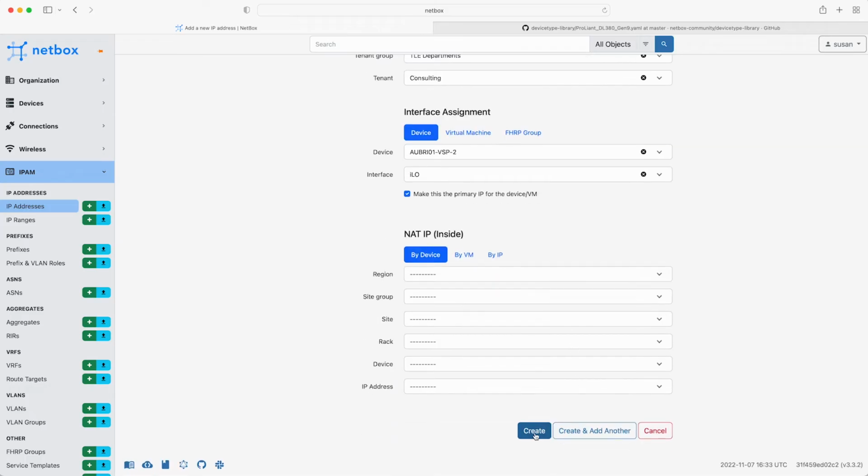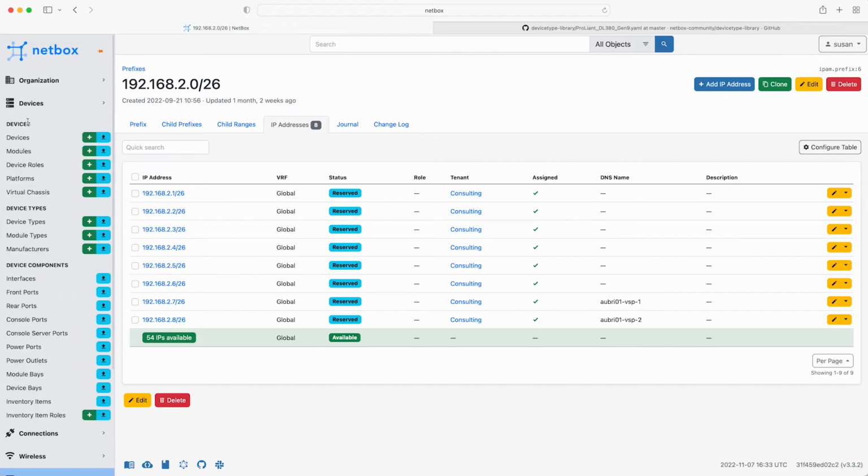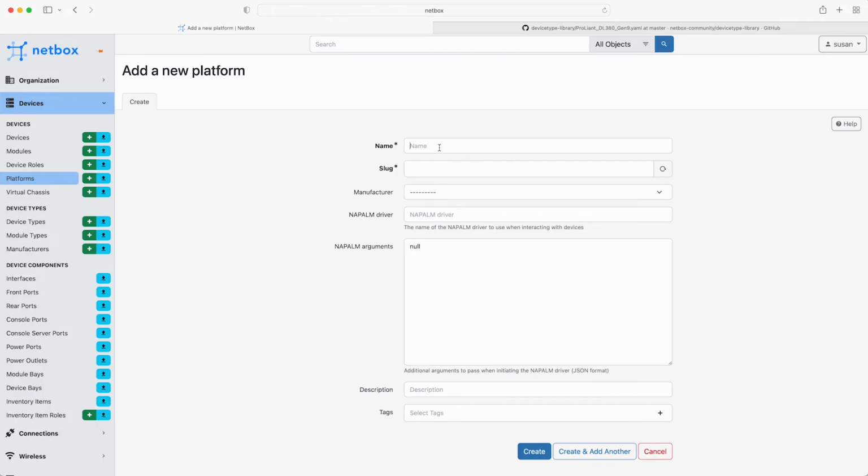Okay, so that's the physical server and connections all added. It's time to set up the virtual cluster and the VMs themselves. Before this though, we need to add the platforms for the VM servers. So under devices, click platforms and then add. Now the database server is running on Ubuntu Linux version 22.10. So add that as the name and click on create and add another.